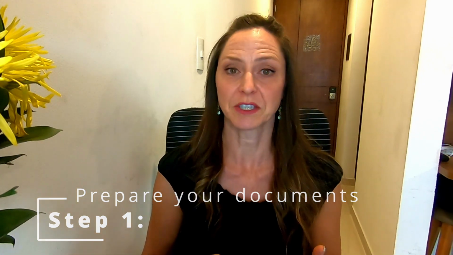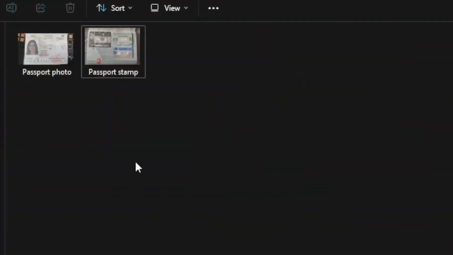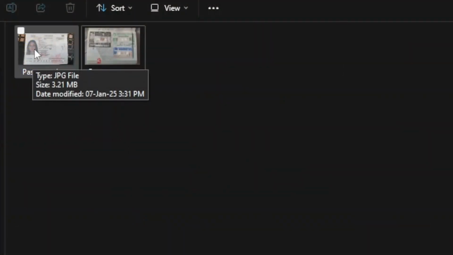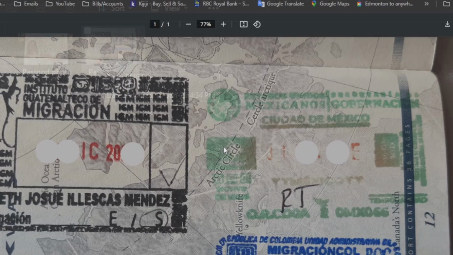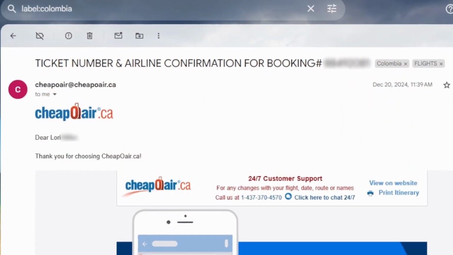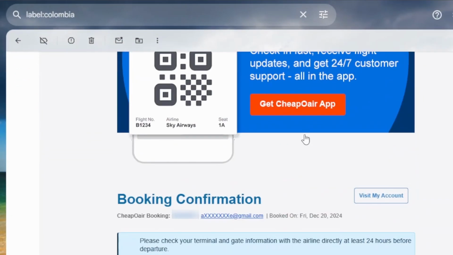You are going to need to prepare 3 documents and then amalgamate them into 1. The first thing you're going to want to do is take a photo with your mobile device of your passport photo page. Take another photo of the Colombia stamp of entry in your passport, and then you're going to want to get confirmation to support your stay. So for us, it was just going to be flights confirming that we were leaving Colombia on the 180th day. Your situation could be so different.